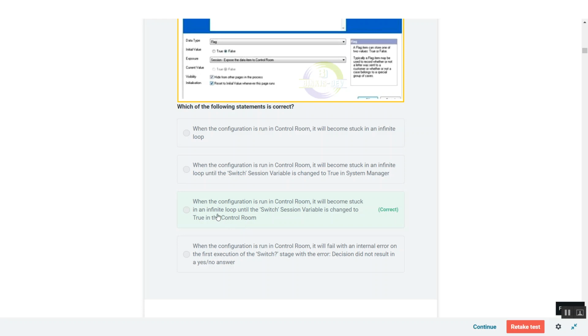Okay, when the configuration is run in control room, it will become stuck in an infinite loop until the switch session variable is changed to true in the control room. Yes, this is the correct answer. If you see here, nothing has been mentioned about the switch session variable, but here it is mentioned, so it will be the perfect answer. So we will see the other choice also.